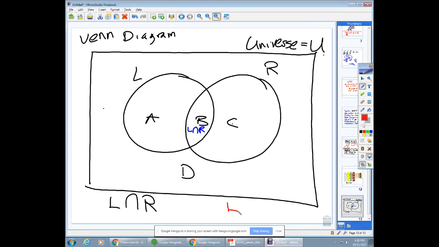Now I could also take set L and make a union with set R. That means things that are large or red. Which letter or collection of letters is L union R, do you think? A, B, and C. It's the whole figure 8. Yeah, it turns out this whole figure 8 is L union R.